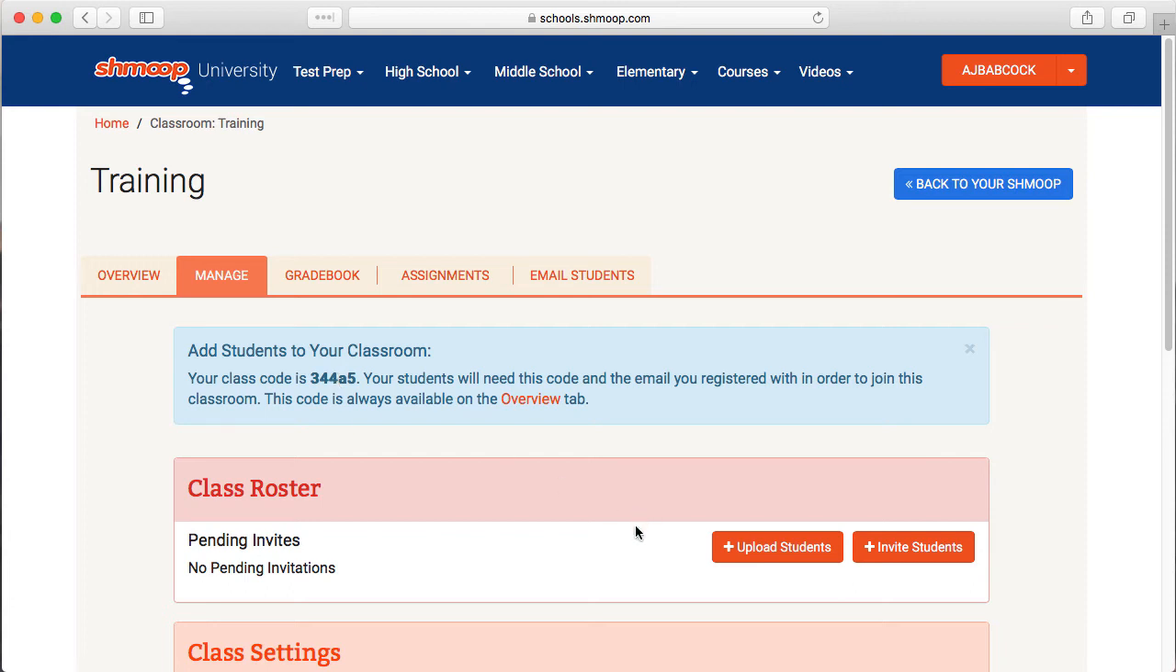I would stray away from the upload and invite students option because those two options require you to type out every student's email address. And using the class code and your school email address, students can sign up independently on their own. So they would use that link on their Schoology homepage, sign in to Shmoop, and then on their Shmoop dashboard they would see an option to join a classroom. They'll input that information and then you can track their progress in this classroom.